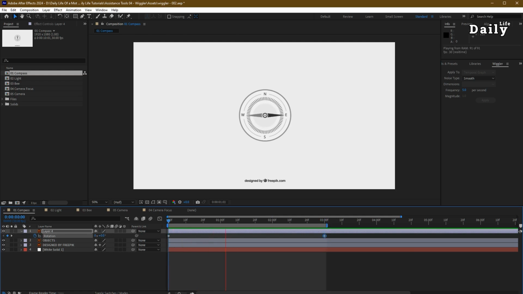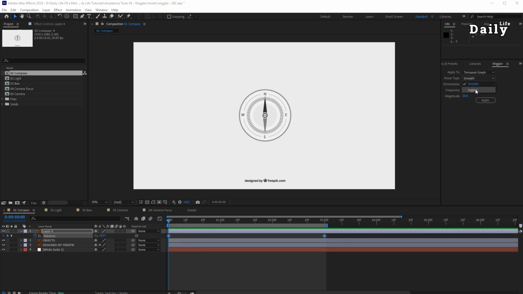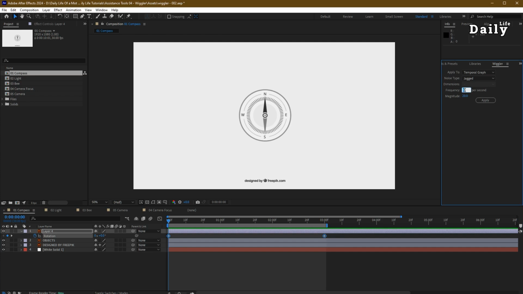The movement looks jerky. Usually, you would have to create several keyframes and adjust the rotation manually, but there is a better way, using the Wiggler panel. Select the keyframes and go to the Wiggler panel. Choose between two algorithms, smooth and jagged. Set a value for frequency, how many times per second the movement occurs. For example, set it to 5. Set a value for magnitude, how much the object could move. Since we're dealing with rotation, this value affects rotation. Set it to 15. Select the keyframes and hit apply.